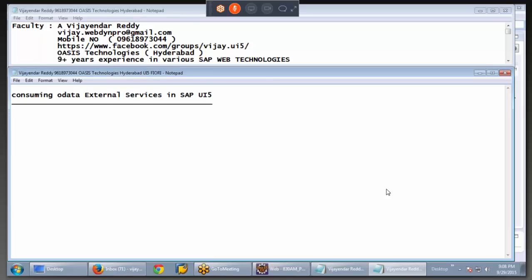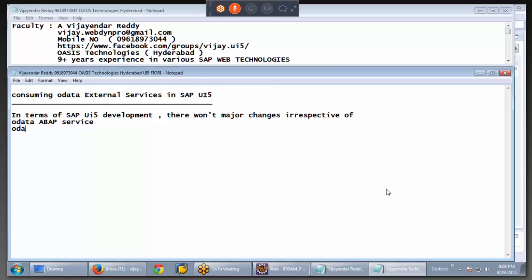So let me tell you here, in terms of SAP UI5 development, there won't be any major changes, irrespective of whether it is an OData ABAP service, or an OData HANA service, or an OData external service. It doesn't matter. UI5 development remains the same.